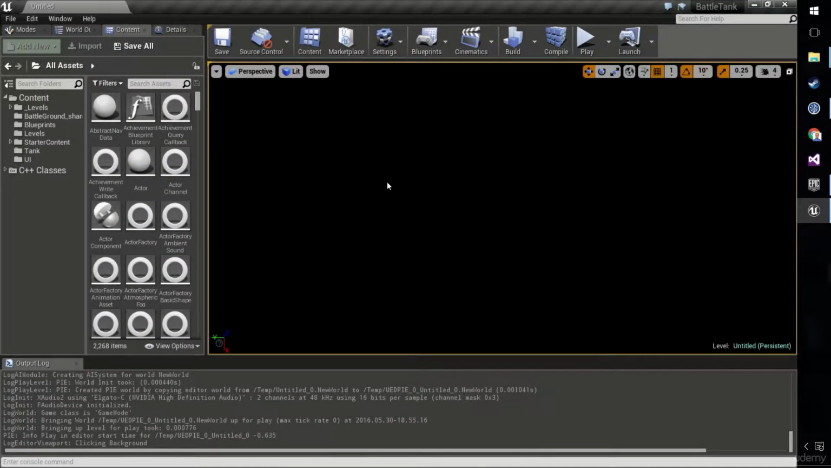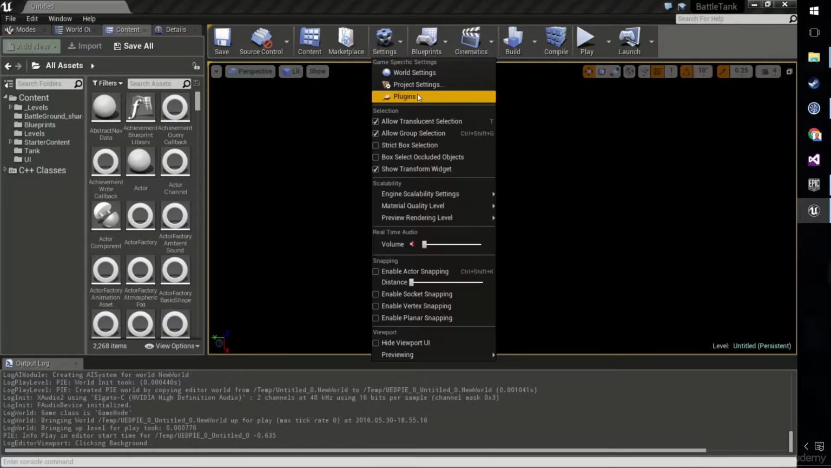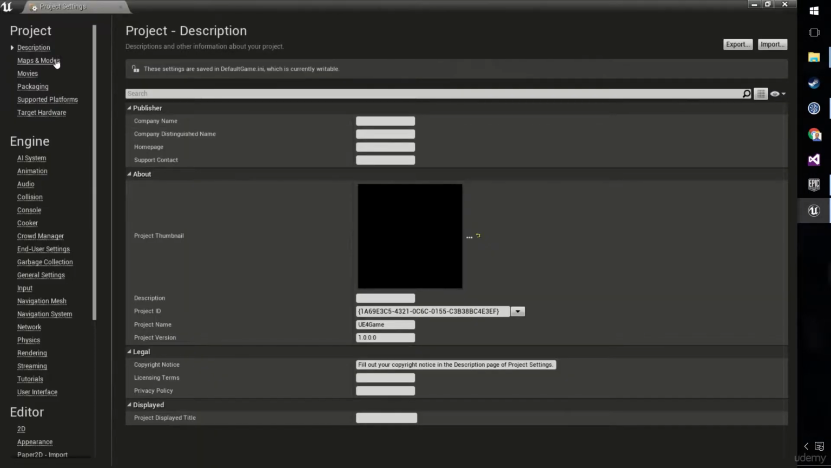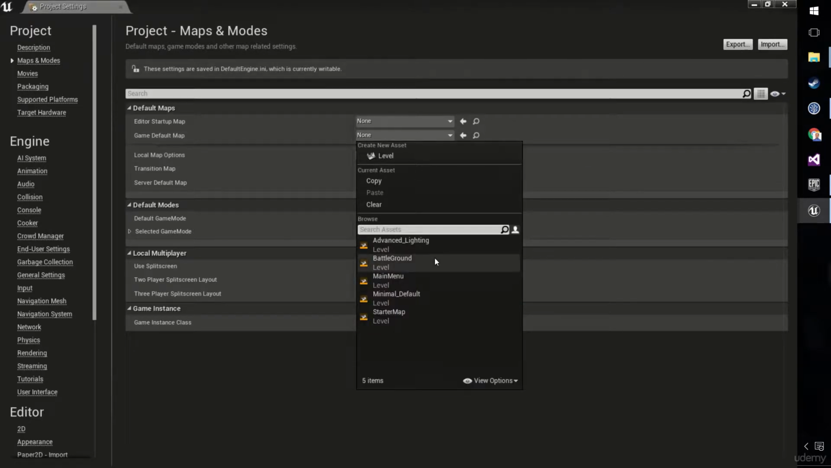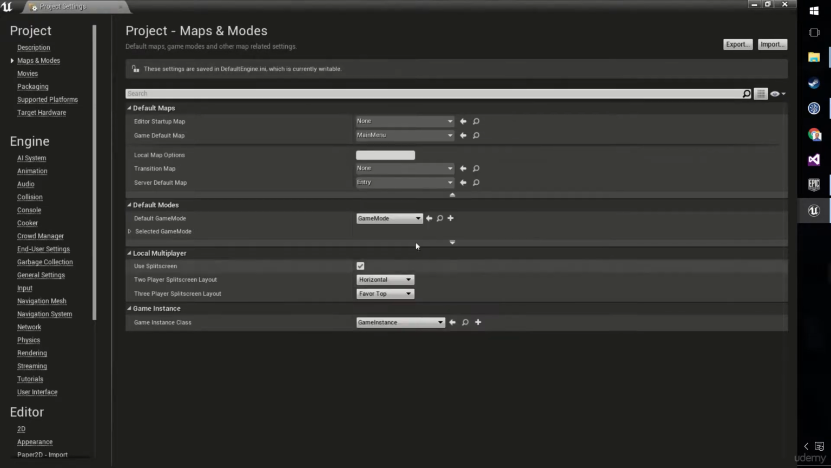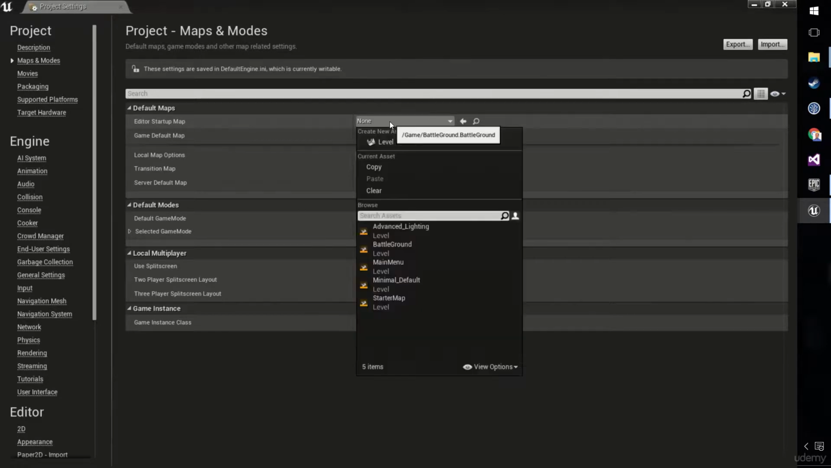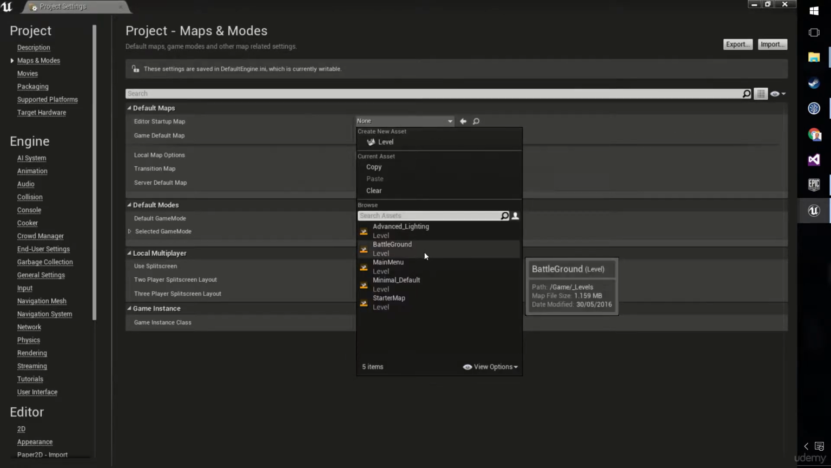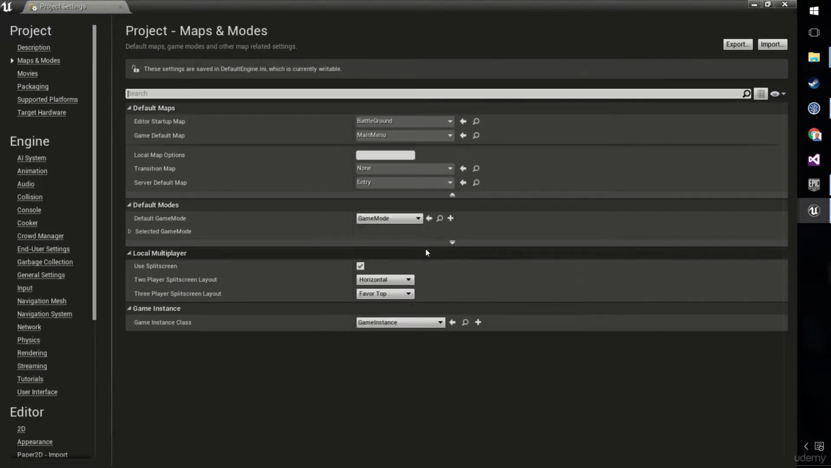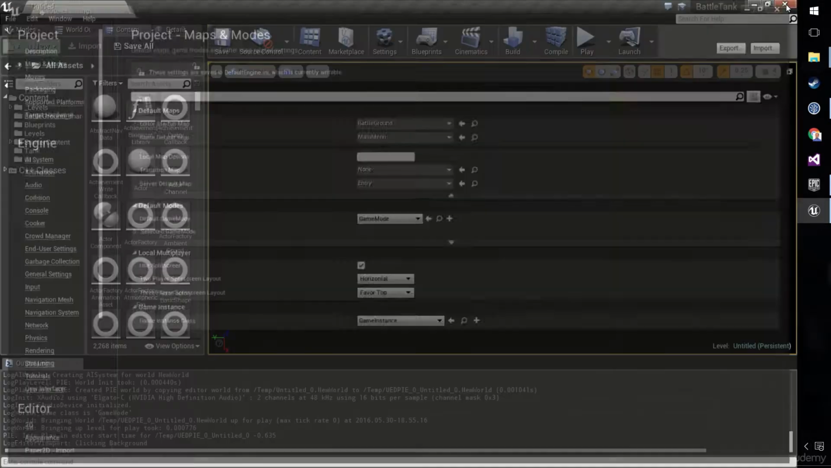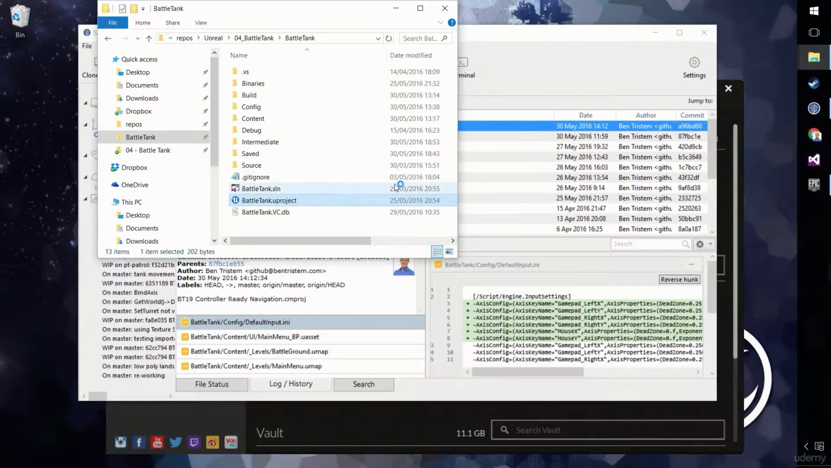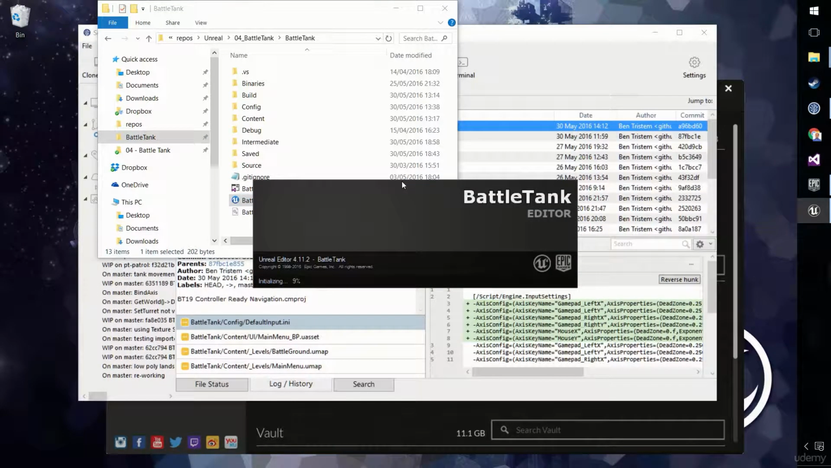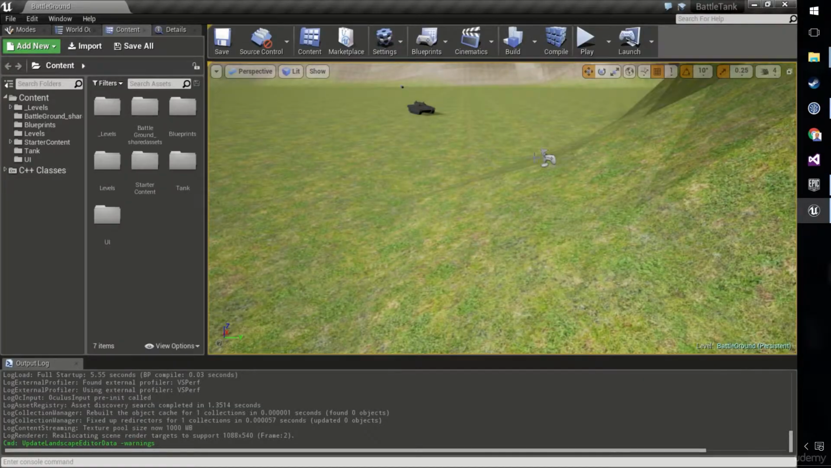Okay, so the first place to start is to make sure that in our project settings, under maps and modes, we have the game default map set correctly to the main menu, because that's where we want to start. I'm going to set my editor default map to the battleground, just to show the difference. If I close Unreal altogether and then reopen it, because I set the editor default map to the battleground, that's where we're going to end up, which is fine for building this game.